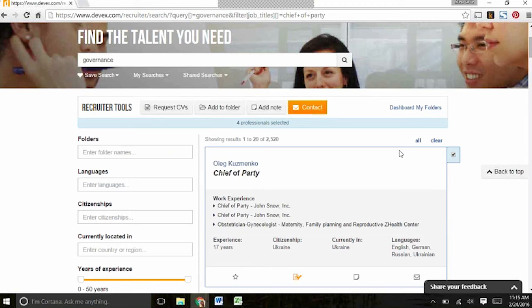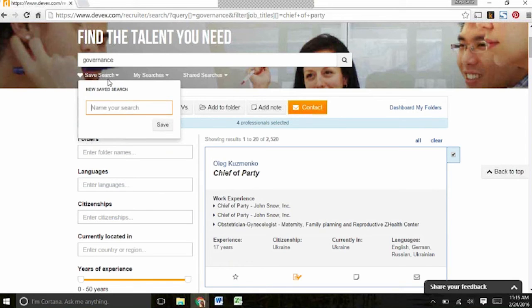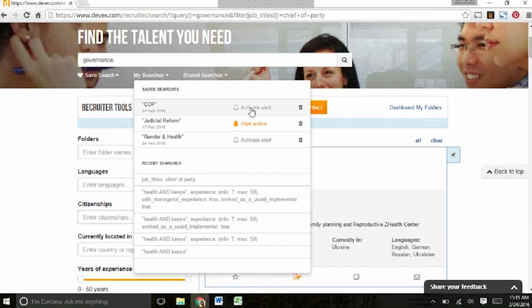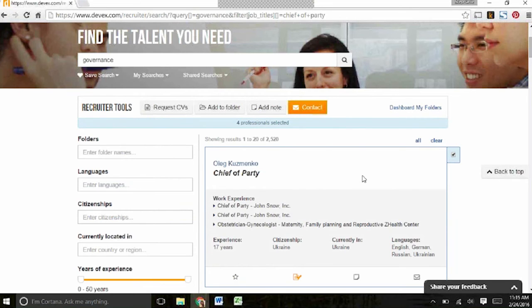There's also the ability to go up and save a search. So we're going to call this, again, chief of party. You create that search, and then you can also activate the alert. That way you run this search once, but anytime someone new joins the Devex database who matches this chief of party job title, governance, work experience criteria, you'll get an email notification.